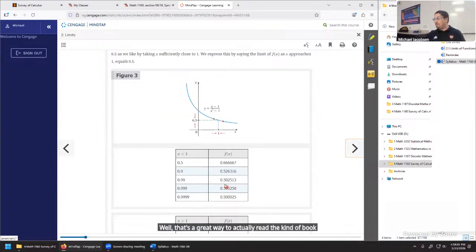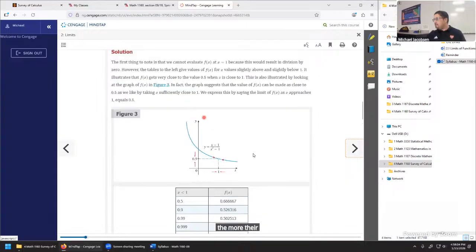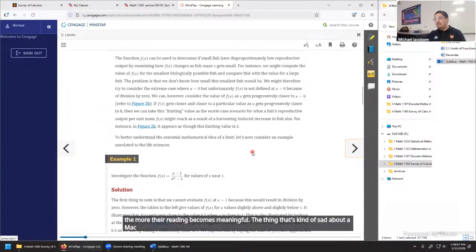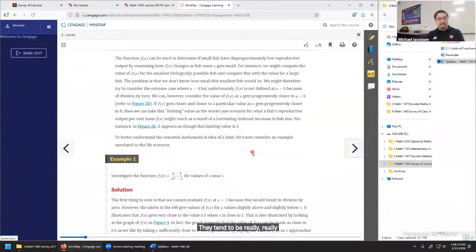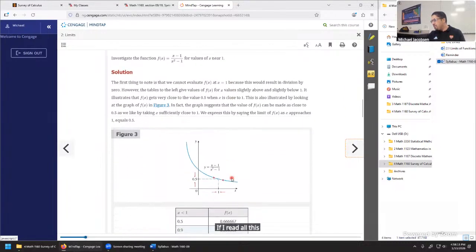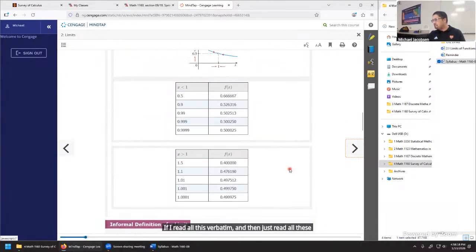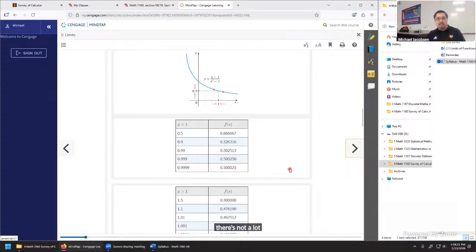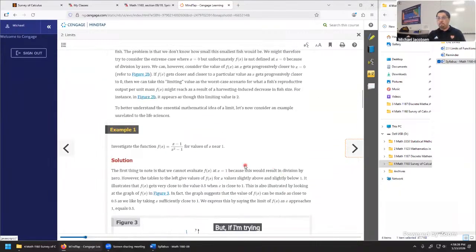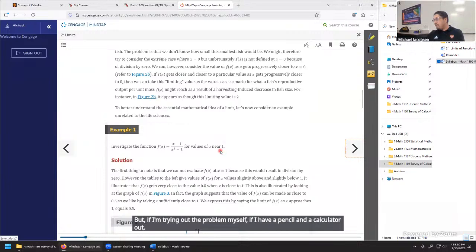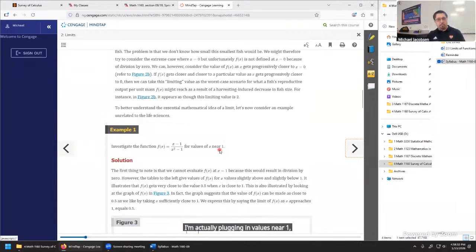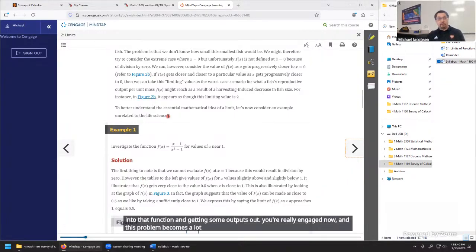The more engaged you are, the more the reading becomes meaningful. The thing that's kind of sad about a math book is they tend to be really, really dry if all you're doing is literally just reading everything you see on the page. If I read all this verbatim and then just read all these tables, saw all the values, there's not a lot of mental traction there, not a lot of glue to make that concept stick. But if I'm trying out the problem myself, if I have a pencil and a calculator out, I'm actually plugging in values near 1, like 0.5, 0.9, 0.99 into that function and getting some outputs out, you're really engaged now, and this problem becomes a lot more meaningful, and the reading becomes impactful.